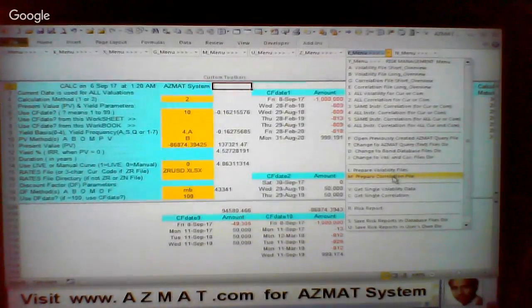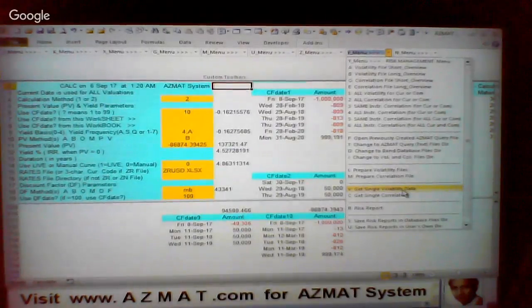So the next one now, get single volatility data. It retrieves, like gets, any volatility data from the daily or monthly JPM volatility text file. So it gets the actual volatility data from, remember there are daily and monthly volatility files. You have to say which one you are using, whether you want to use the daily file or the monthly file, and then it will get that data for you.